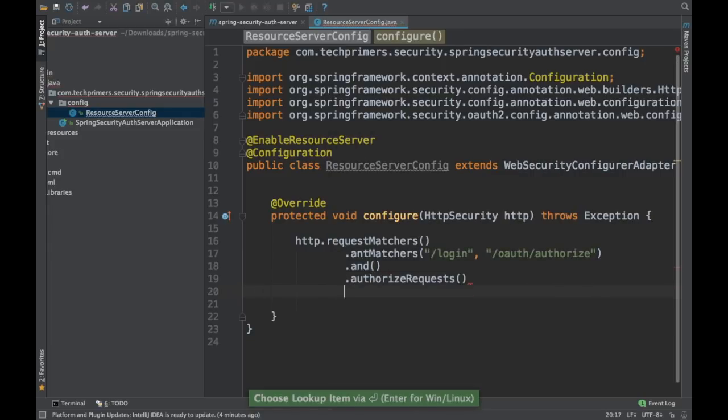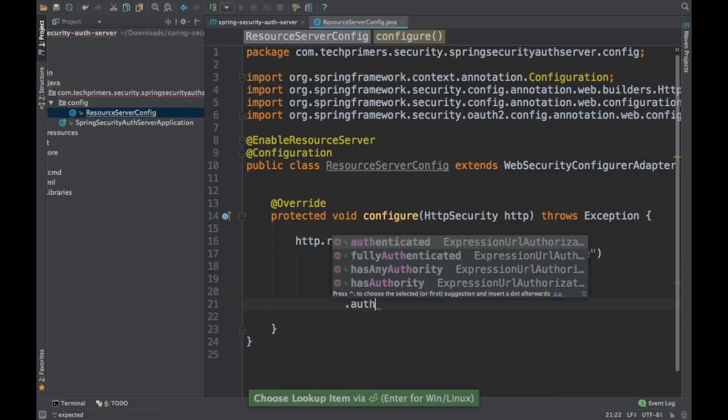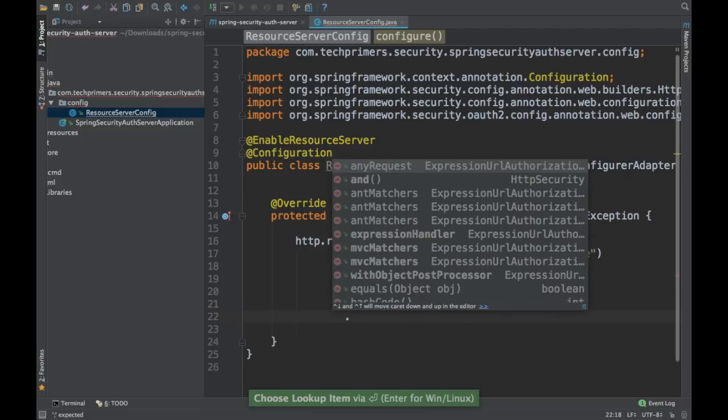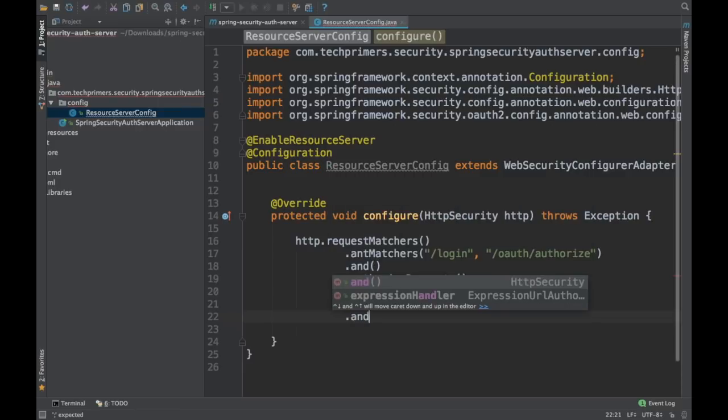So what we are telling Spring Security is match these two and then authorize them, right, for any request which comes to these, and then make them authenticated. So this will allow us to do authentication, right?